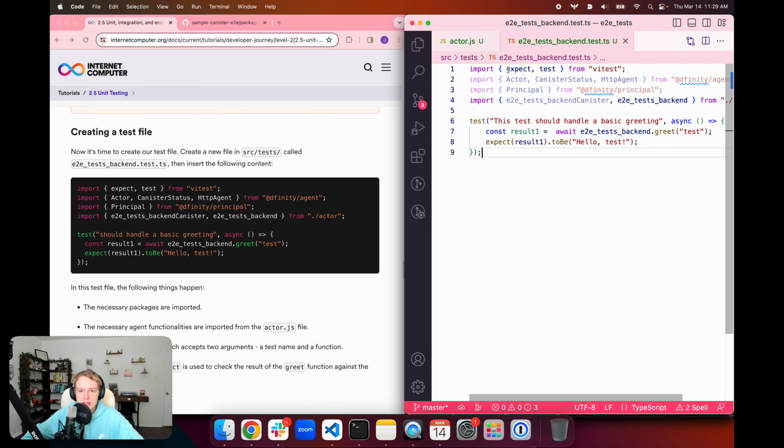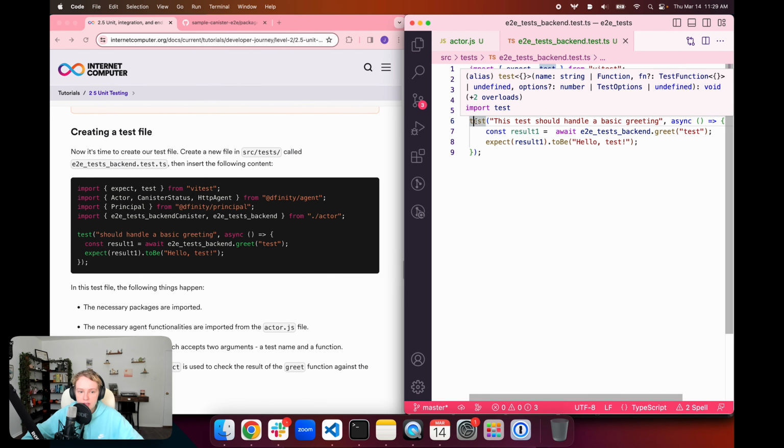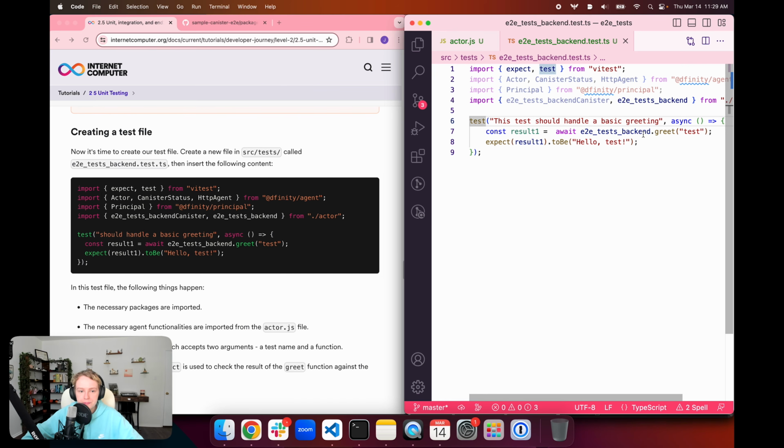And so what this does is it's going to import the necessary packages that we need for this test. And we are going to also import the necessary agent functionalities from that actor.js file that we created previously. And then we're going to define our test method, which accepts 2 arguments, a test name and a function. And then inside the test method, the expect is used to check that the result of this greet function, when it's passed the text test, is going to return "Hello, test".